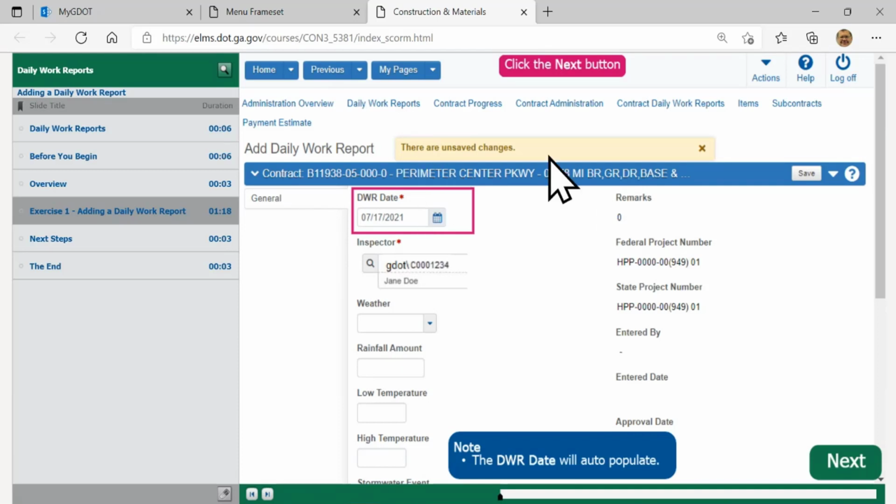It lets me know there are unsafe changes. The first box on there is my DWR date. Now, your DWR date is going to fill in that information with the current date. Now, this CBT was created back in July, so that's why you'll see it has a date of July 17th, 2021. If you want to change the date, like you forgot to put in yesterday's DWR, you can go in there and change that date if you want to.